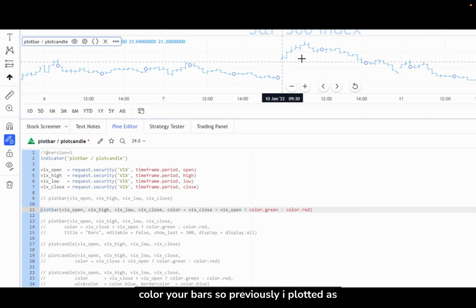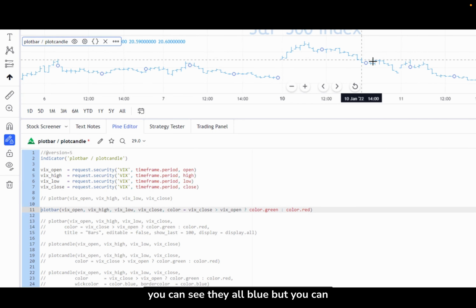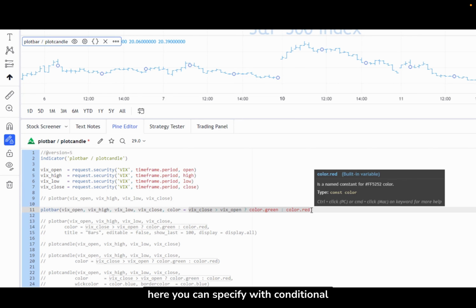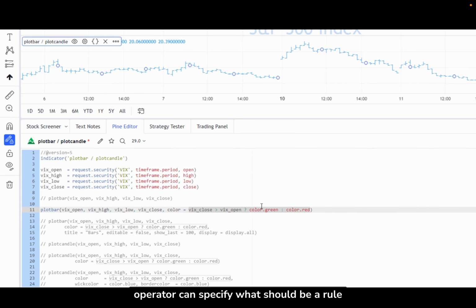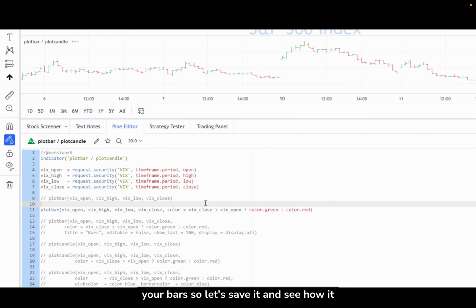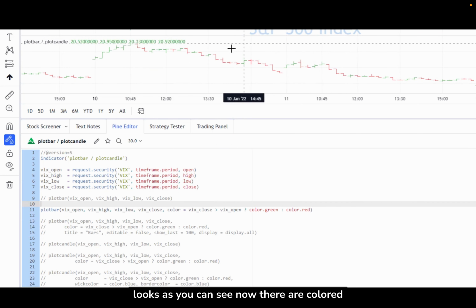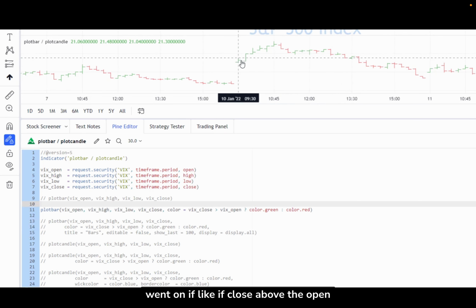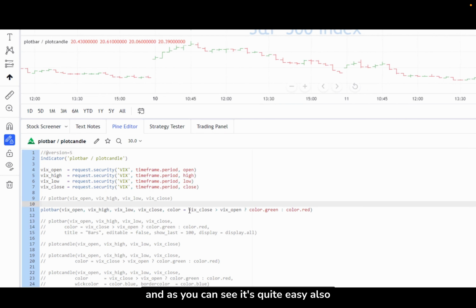Previously I plotted it, as you can see, they're all blue, but you can change that with your color parameter, and here you can specify with a conditional operator what should be the rule for how you want to color your bars. So let's save it and see how it looks. And as you can see now, they're colored green and red, depending on if close is above the open, and as you can see, it's quite easy.